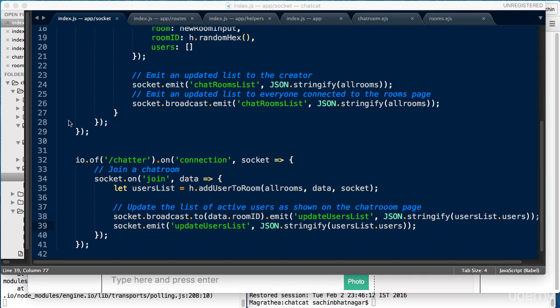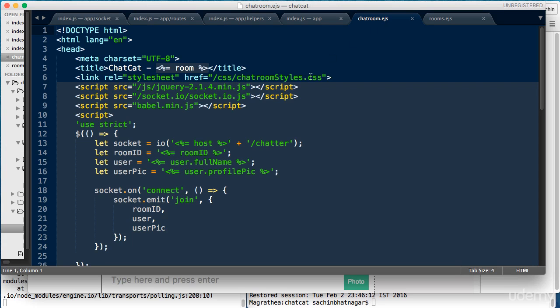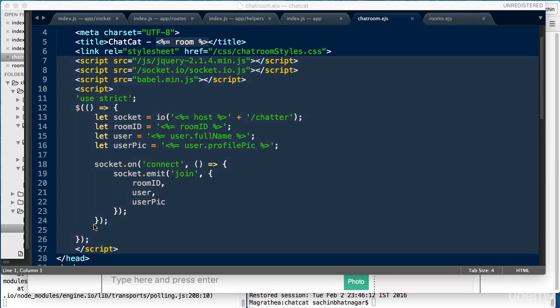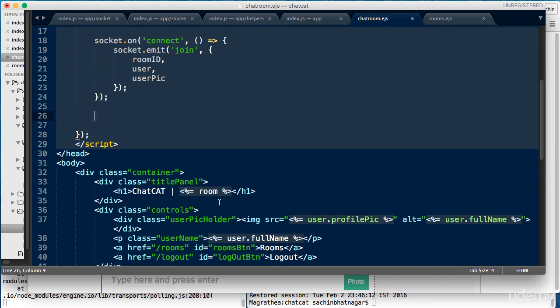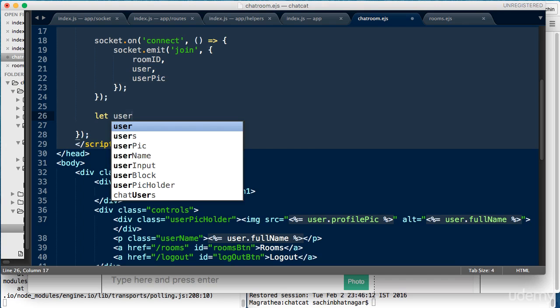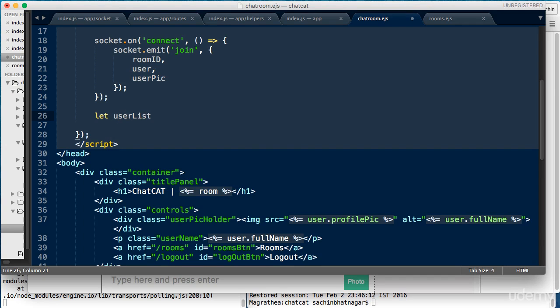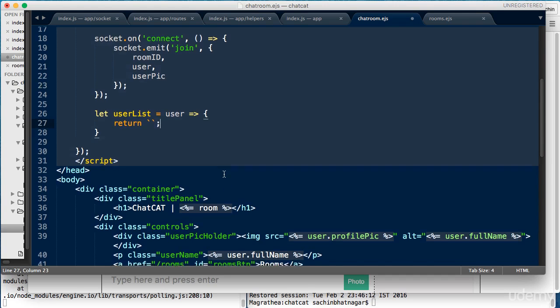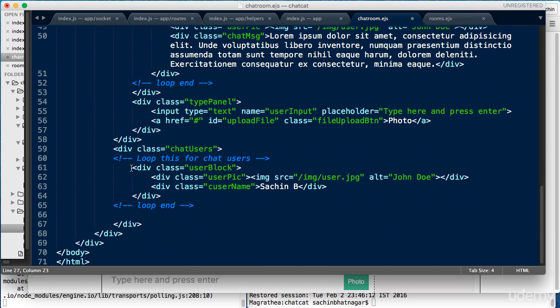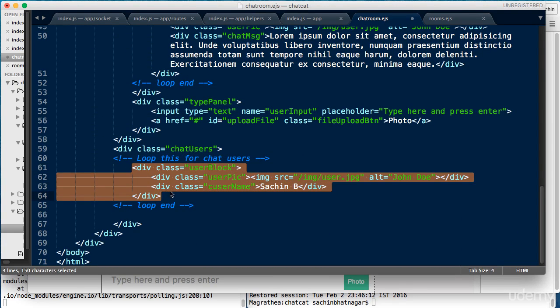Let's listen and catch hold of it in the chatroom.ejs page. But first, I'll create a function that returns the HTML structure for every list item that will display the list of active users. So, create a method called userList which will accept a single object called user. This will return a string literal denoted by 2 backticks, within which I'll copy and paste this entire HTML block with the class name userBlock like so.